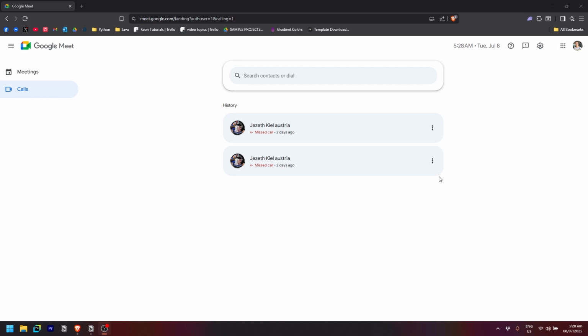And if you want to remove some part of your call history, what you want to do is just simply click on this 3 dot icon, which is the more options button. If you click on that, there will be 2 options to pick from, which is block user and remove from list. So if you want to remove a certain call history, just simply click on remove from list right there, and it will automatically be removed just like that. And that is basically how you see your Google Meet call history.